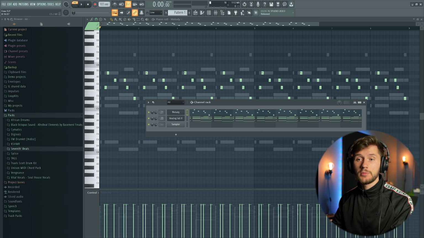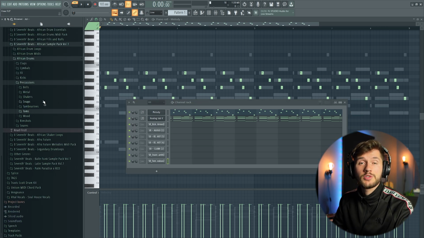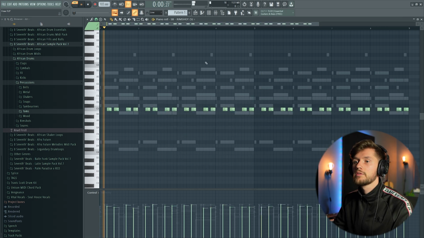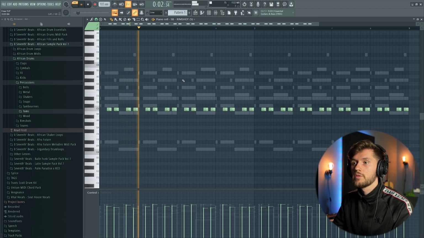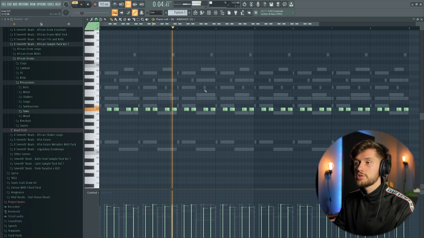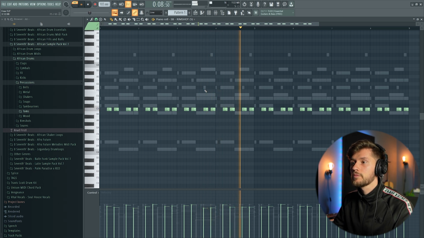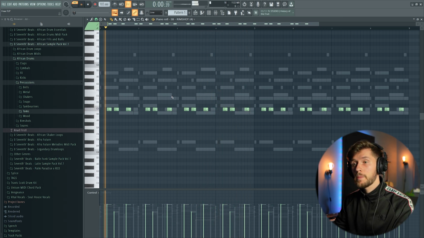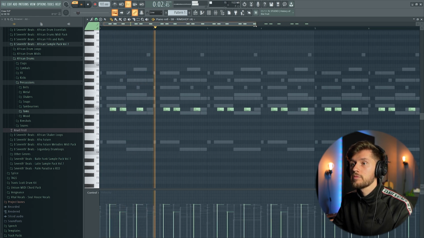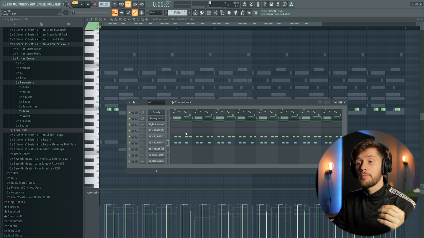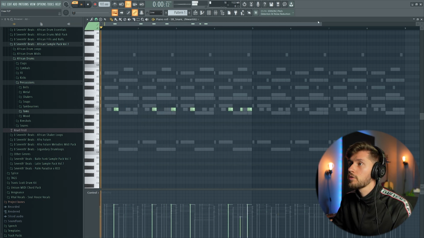And right now I'm going to add some drum samples. I've selected some sounds from my African Sample Pack Volume 1, and I'm just going to start off by creating a drum pattern. Just a really simple pattern. So another rim shot. This one maybe sounds a little bit off, but I think in the end it can sound really awesome.